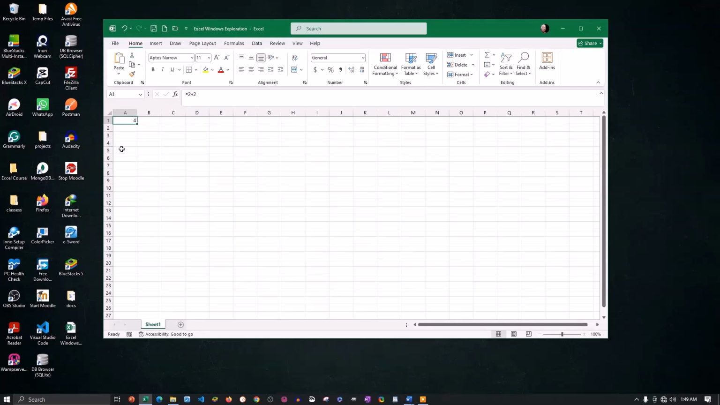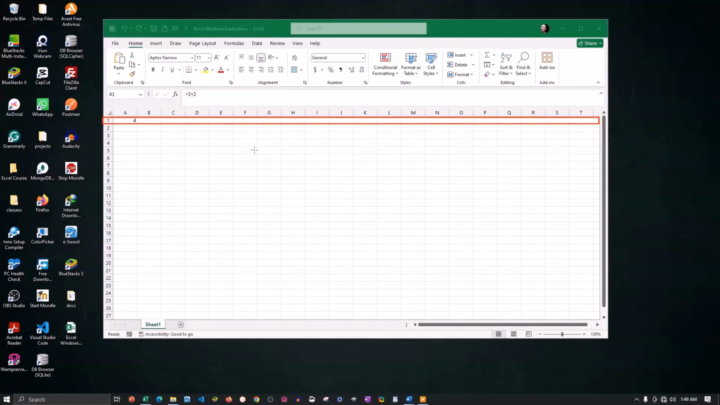A row in Excel is a group of cells that run from the left of the page to the right. In Excel, rows are identified by numbers. Okay, let me illustrate this to you. When we talk of rows, these are the rows like this. The first row is represented by 1, and you can see the second row represented by 2, and so on.